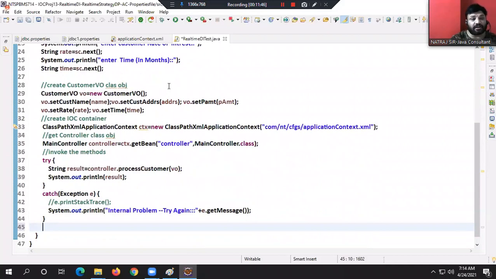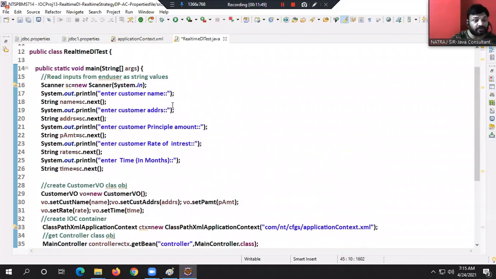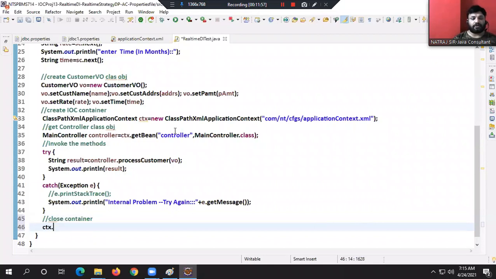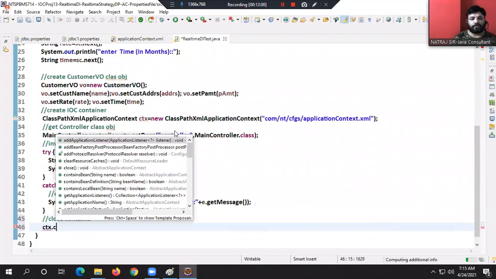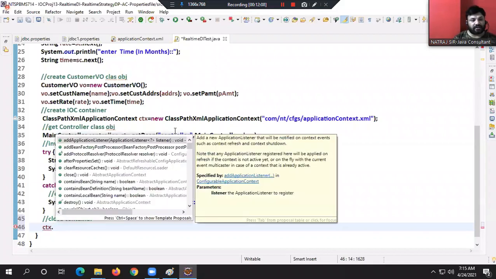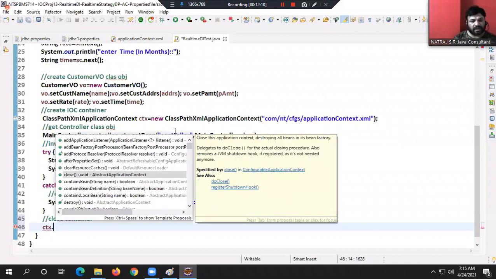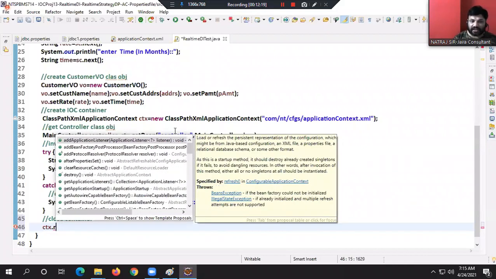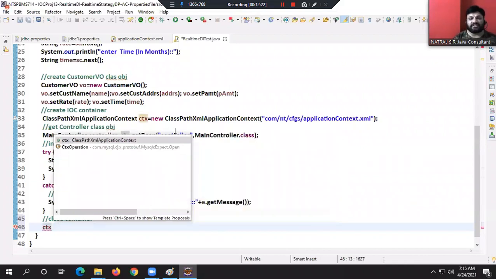If it is an application context container, we can even close it, boss. We have one more advantage: ctx.close. There is no possibility of closing or stopping a bean factory container. But if it is an application context container, we have the ability to close the container. Did you notice that? We have the ability to refresh the container. That means if any changes are done in the XML file, we can ask it to take them again.